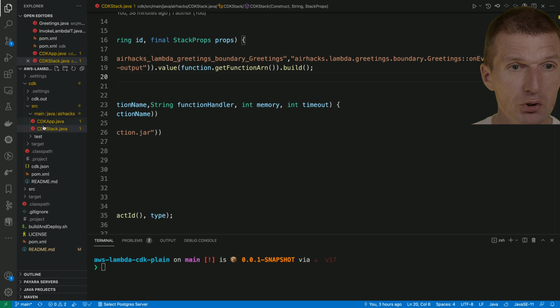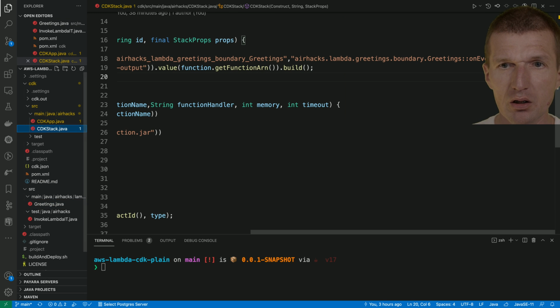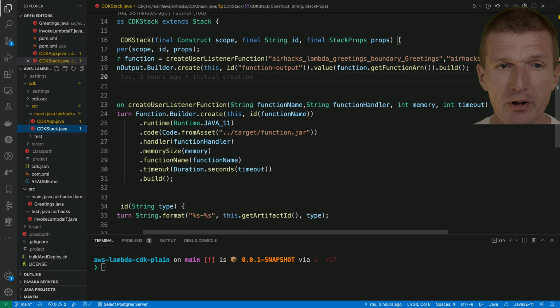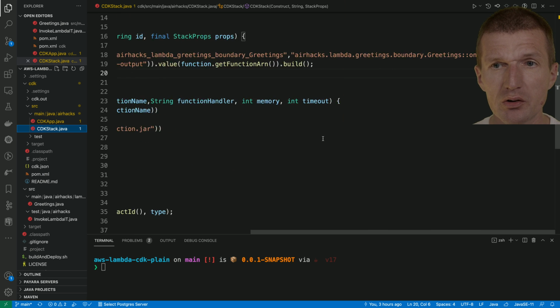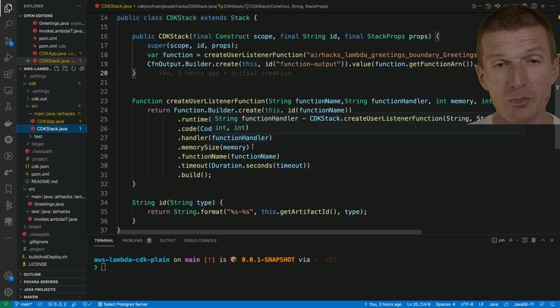So if we switch to the greetings, you see this onEvent. So this is the handler, and they have to be in sync. Otherwise, you get an error. I also specify the memory size. This is just 128, and the timeout, which is 10 seconds. So this is basically it.